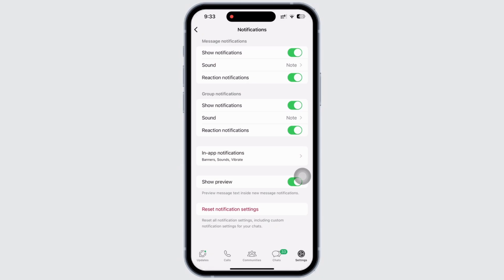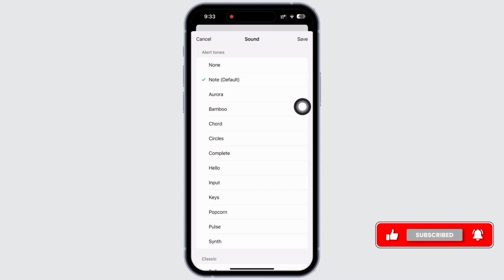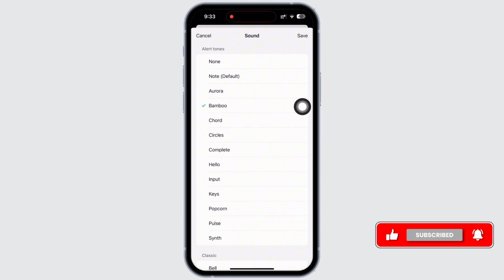You can change message notification or group notification sound. So go to the message notification tab and tap on the sound option and further scroll through and select the sound you want and tap on the save button.